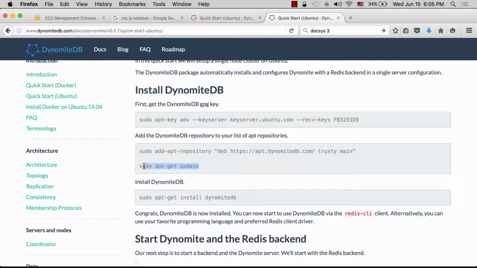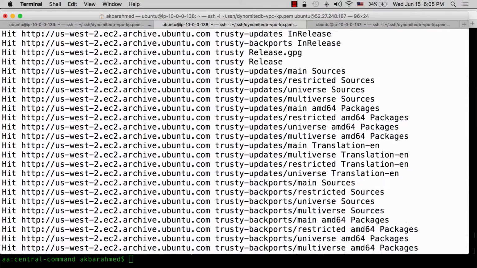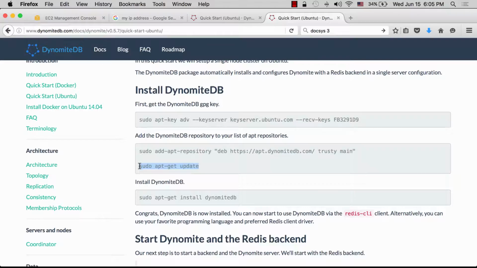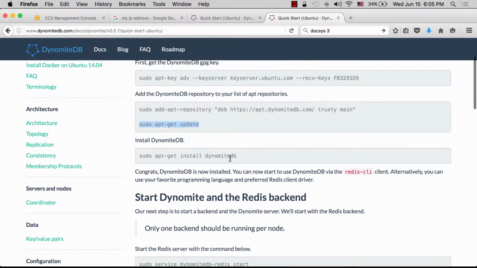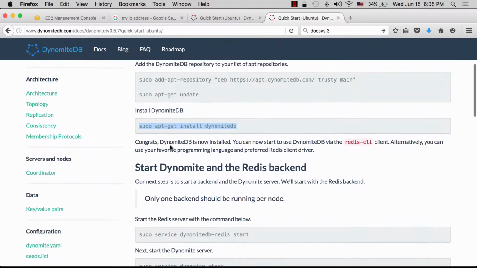Okay. And then of course now we want to do an apt-get update. This will update our repository cache. Okay, and we can let that run on all 3 servers. And once that's done, we're now actually ready to install DynomiteDB. So it's just, if you notice, very quick and easy. It's 4 commands total, 3 of which is just getting the key, adding the repository and updating our apt repositories.